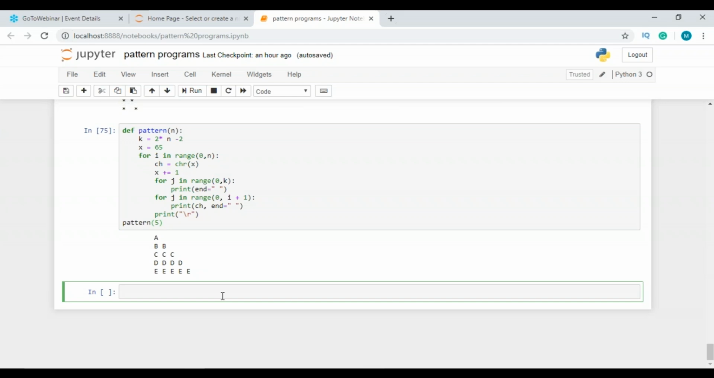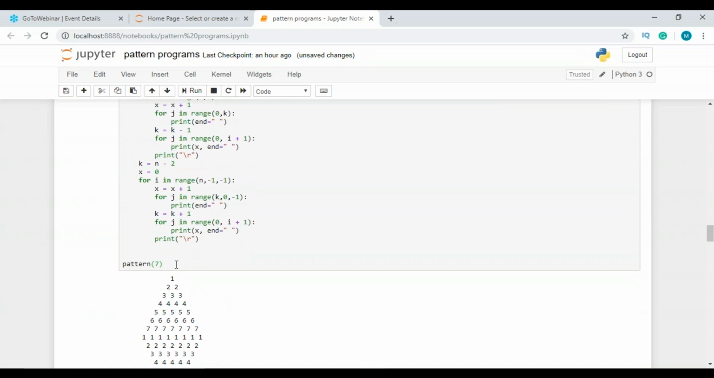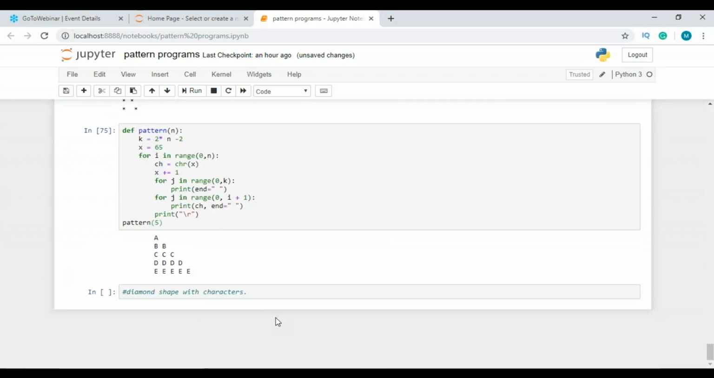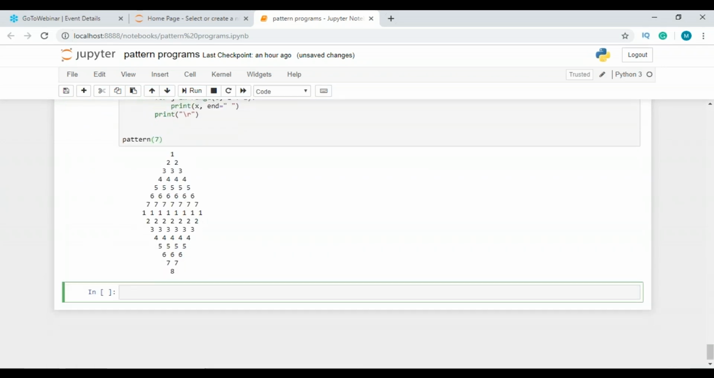So let's take a look at the last pattern that I have in this session, which is a diamond shape pattern with characters. We'll just copy this code again. Okay, this is my diamond pattern. I'll just copy this whole code, and over here, I'll just paste this. When I run this, I'm getting the pattern somewhat like this.